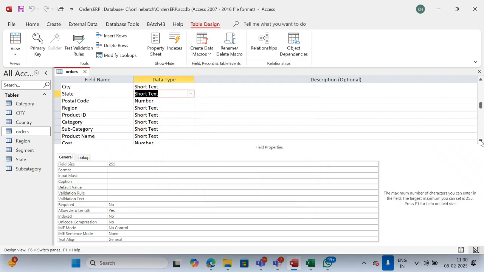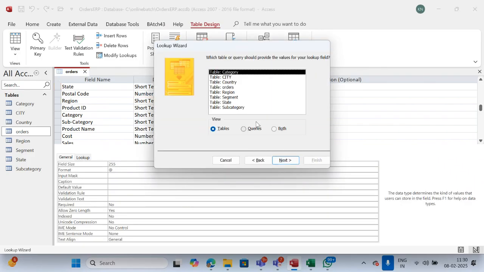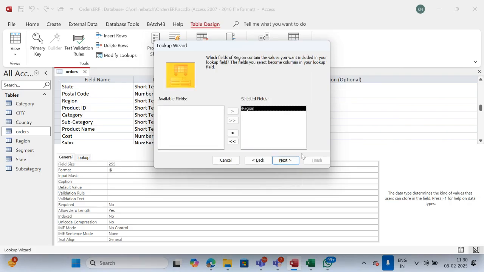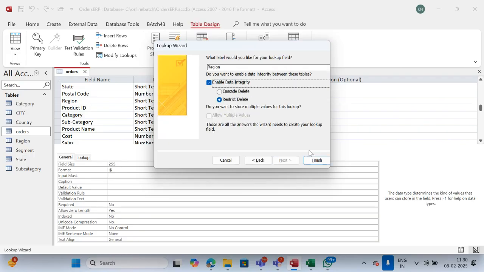Then postal code. Okay, let it be. Then reason. Reason should be from reason table. Lookup wizard. Next. Reason. Next. Then next, next, next. Then enable data integrity. Finish.